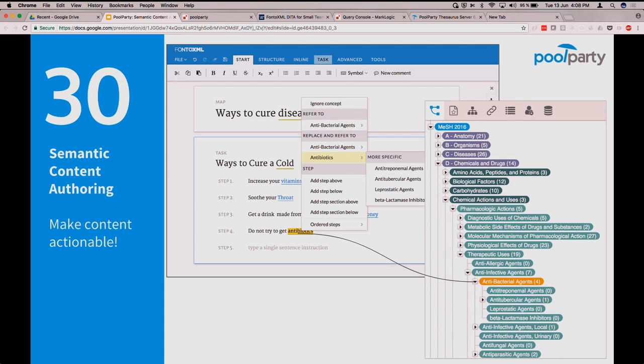And last but not least, I'd like to come up with another demo, which is about font to XML and the way it uses semantics in it.